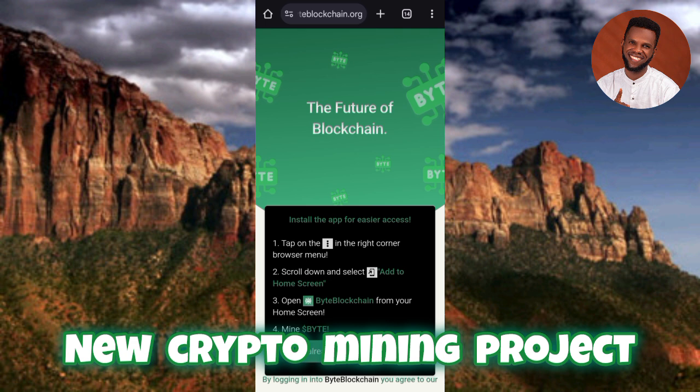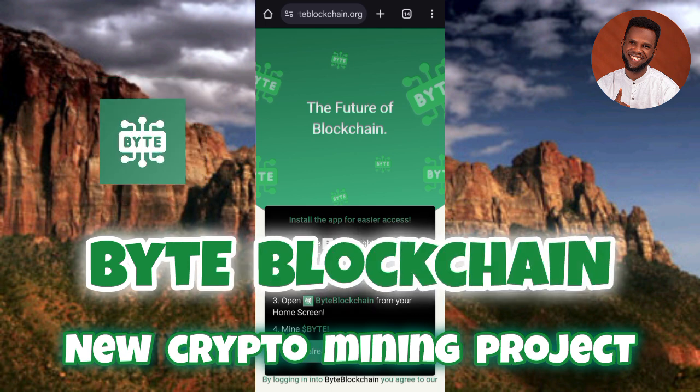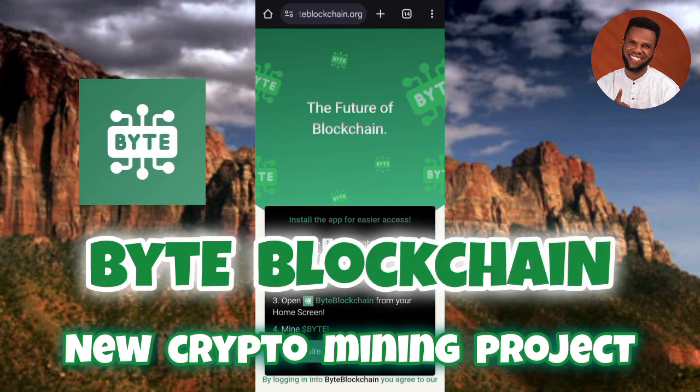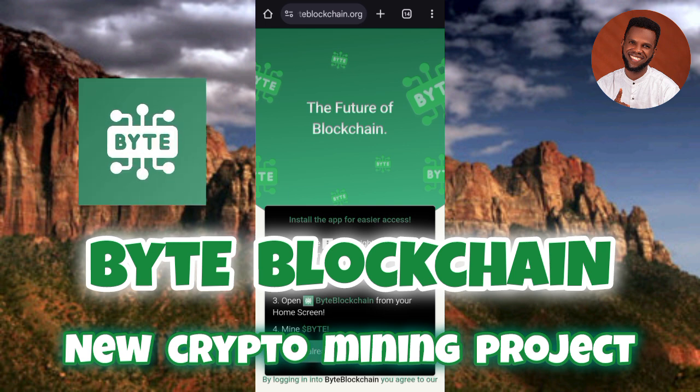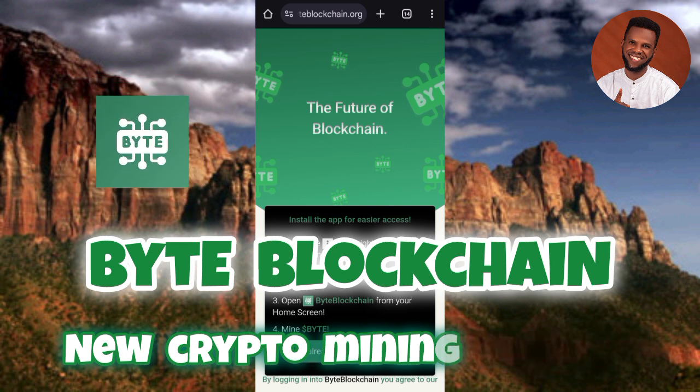So guys, this is one of them. The name of this new mining project is called BYTE Blockchain. This is a blockchain coin. It is not a meme coin. You have to take note of this because whenever a blockchain coin launches, they list at a very good price, a price that everyone will be happy about.